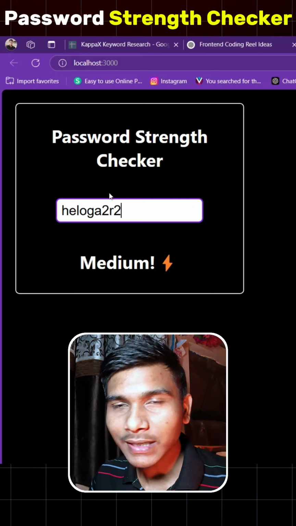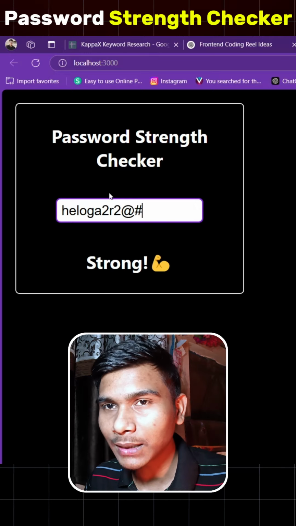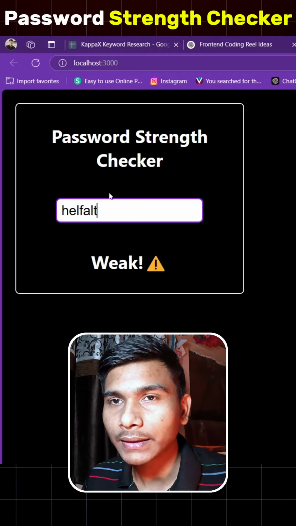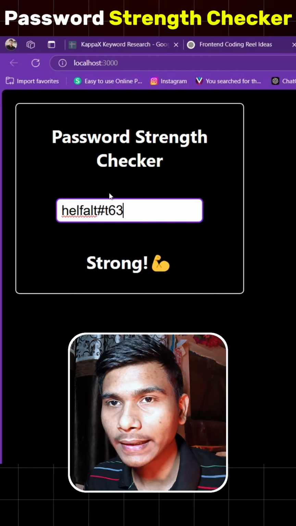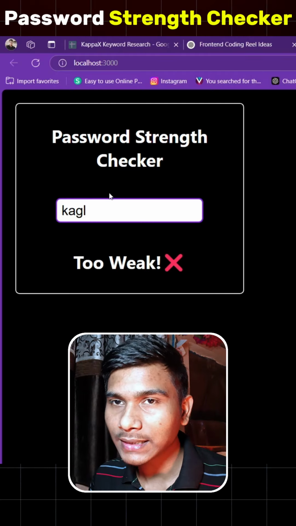You would have seen this password strength checker on many of the platforms while signing up. That actually tells whether the password you have entered is weak, good or great. And in this video, we are going to make this from scratch in just 1 minute.